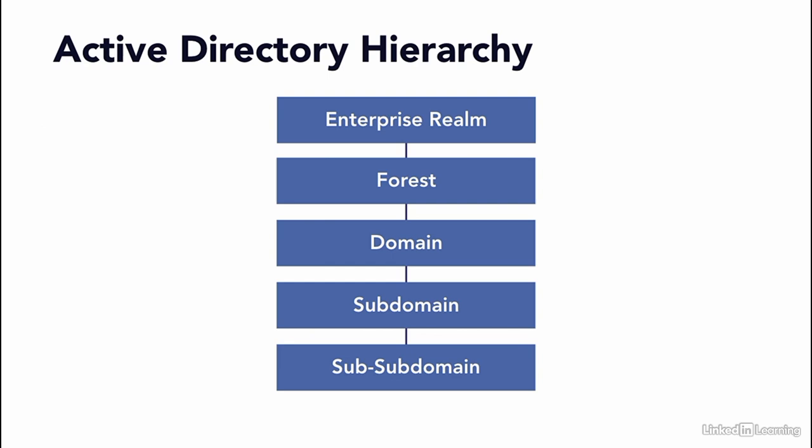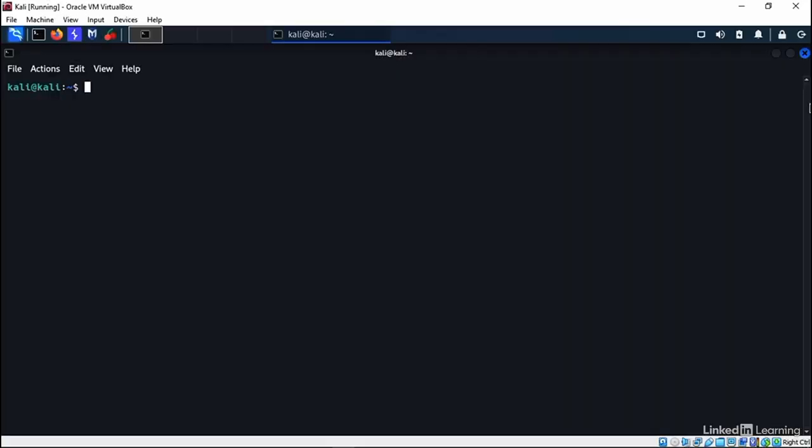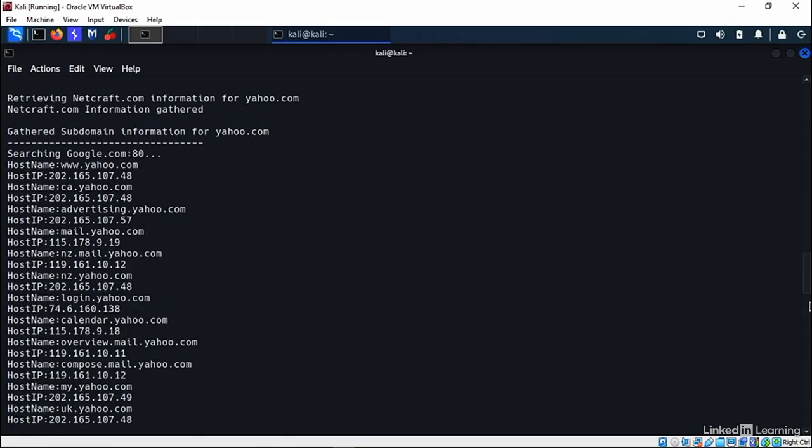Let's get a glimpse of what this looks like. We can run a tool that comes with Kali Linux called Dmitry, which retrieves public information on an organization. I'll run this against yahoo.com. Okay, we can see here that Dmitry has gathered subdomain information for yahoo.com. So yahoo.com is the domain, and calendar.yahoo.com, uk.yahoo.com, and so on are all subdomains. And they, of course, may have internal subdomains themselves.